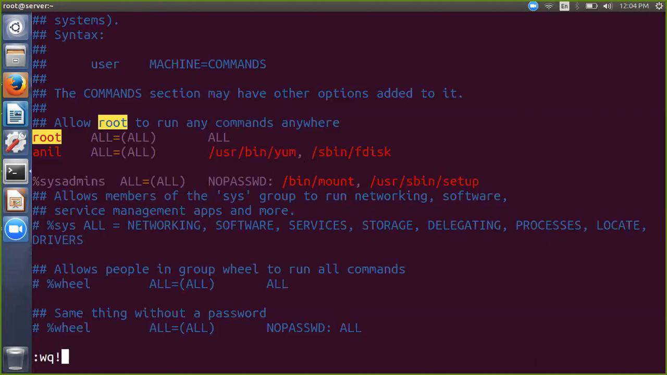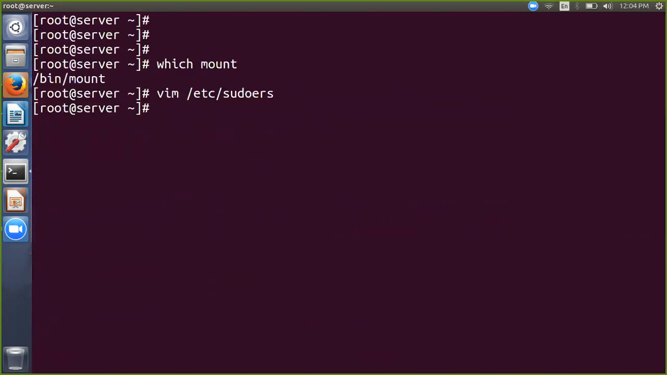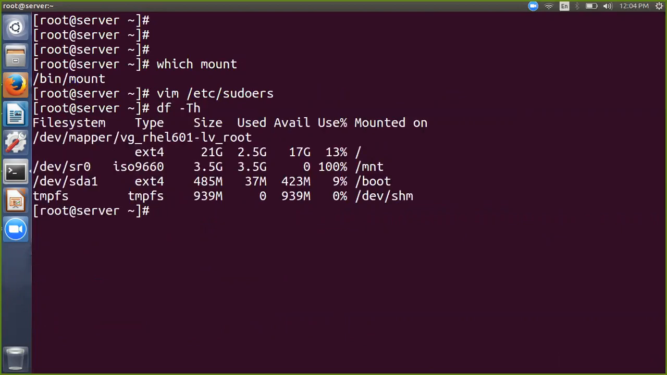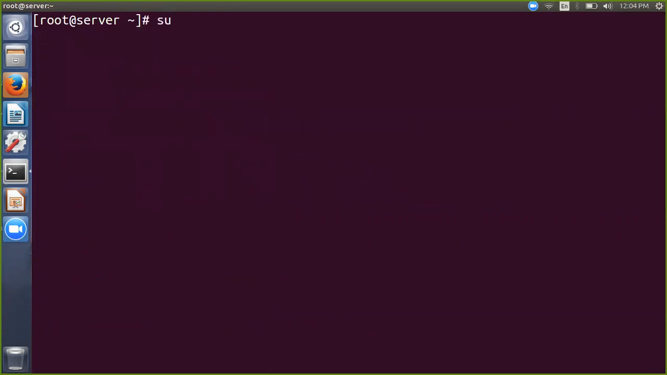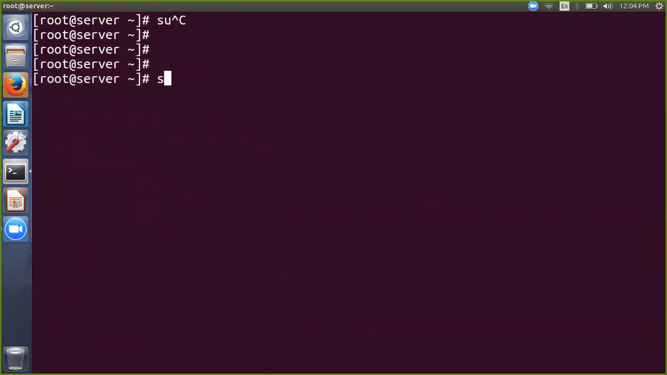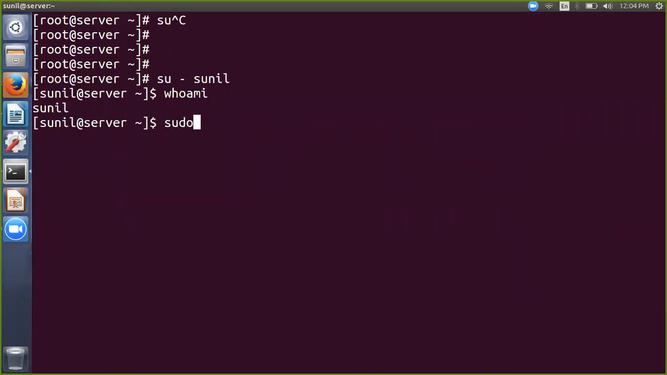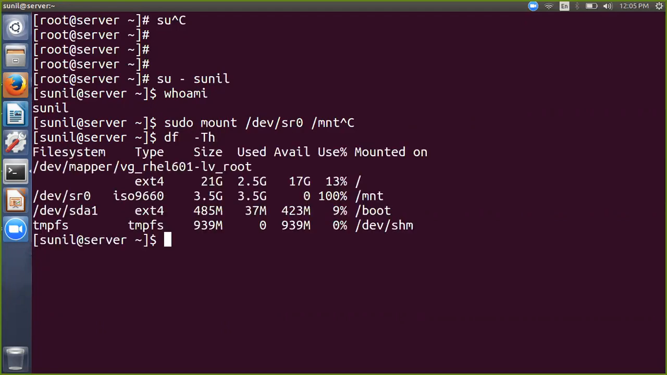Sorry, wq exclamation. Now df -th. I'll switch as su sunil. Who am I? Sunil. Sudo mount /dev/sr0 on /inventory. It's not mounted, right? You can see df -th. I cancelled it, so it's not mounted. /dev/sr0 is not mounted. Oh, it's mounted already.